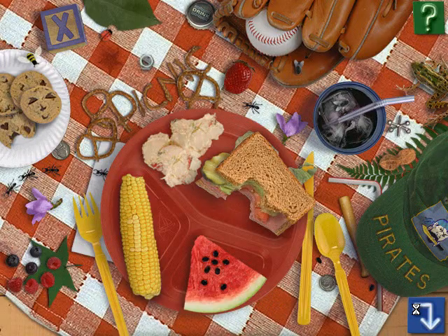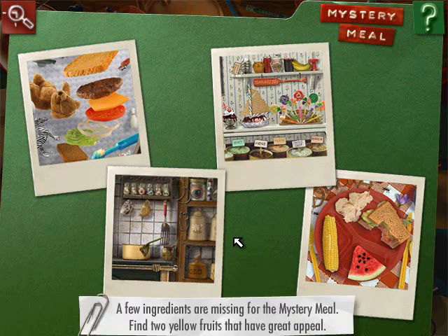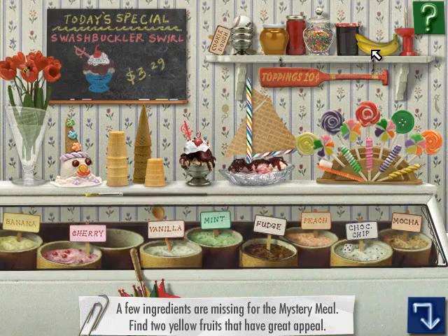Alright, then let's get out of here and finish the mystery. You finished all the riddles. Yeah! Now, here's your clue to solve this mystery. Okay, tell me what it is. A few ingredients are missing for the mystery meal. Find two yellow fruits that have great appeal. Alright. Excuse me. The bananas.